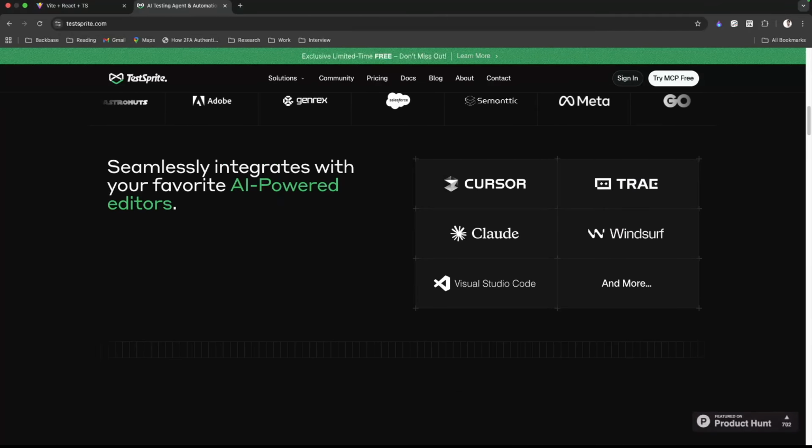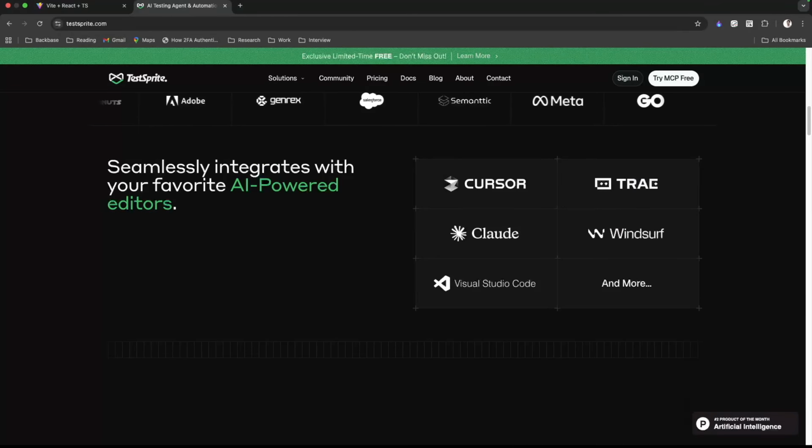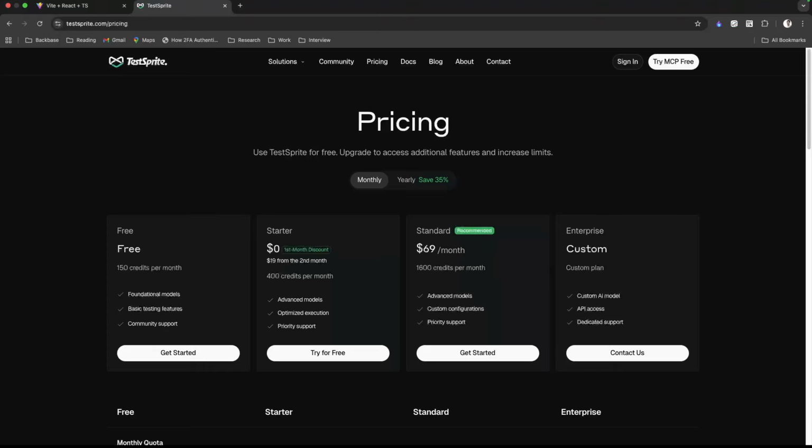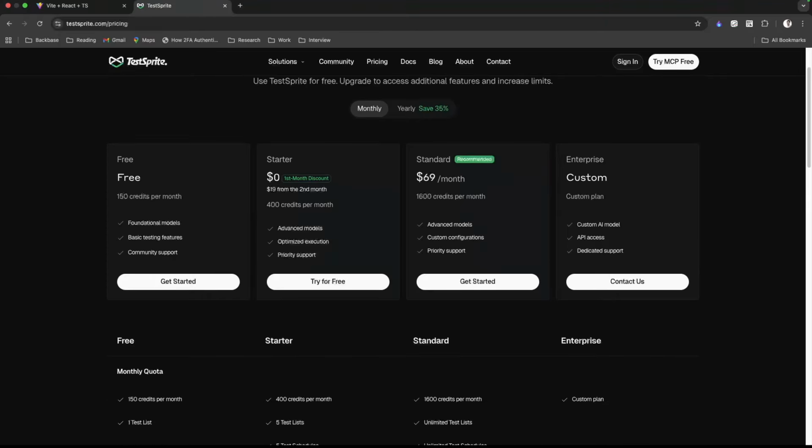Along with that, it seamlessly integrates with any of your favorite AI-powered editors, whether you are using Cursor, Claude, Windsurf, or VS Code. You can integrate the TestSprite MCP server in any of the code editors. I will click on pricing as they offer a free tier as well, with a starter pack where you can have it at $0 and use it for one month. So you can just click on try for free and then sign up.